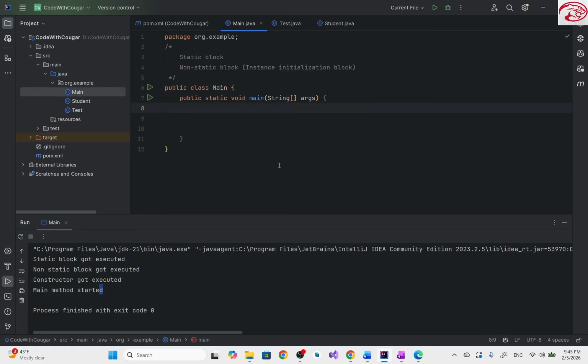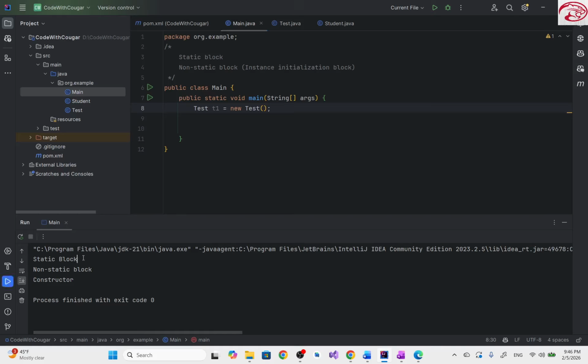Okay, so let's go ahead and create Test t1 equal to new Test. Let's see. So first the static block gets executed, second the non-static block, and then the constructor. So that is the flow of execution.